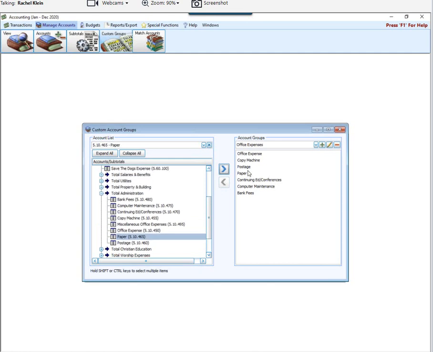So if I go, oh, I didn't want to add my continuing ed conferences to that group, I just simply highlight it, and either I double-click on it to move it off the list on the right, or I highlight it and hit the left-facing arrow to remove that, okay? So again, lots and lots of control and ability to decide what accounts you want to add, okay?